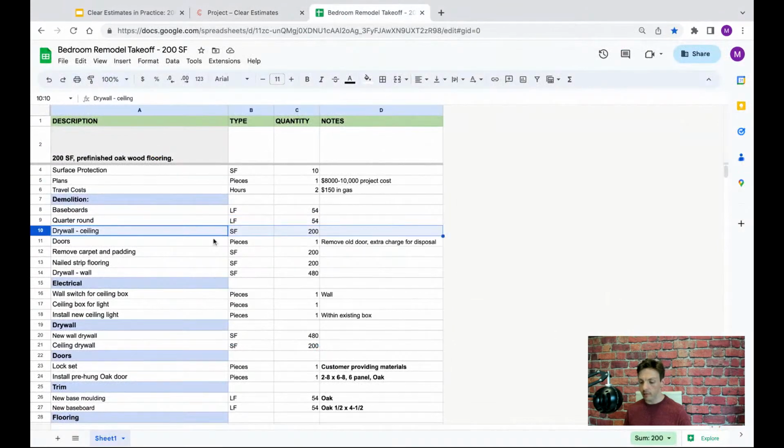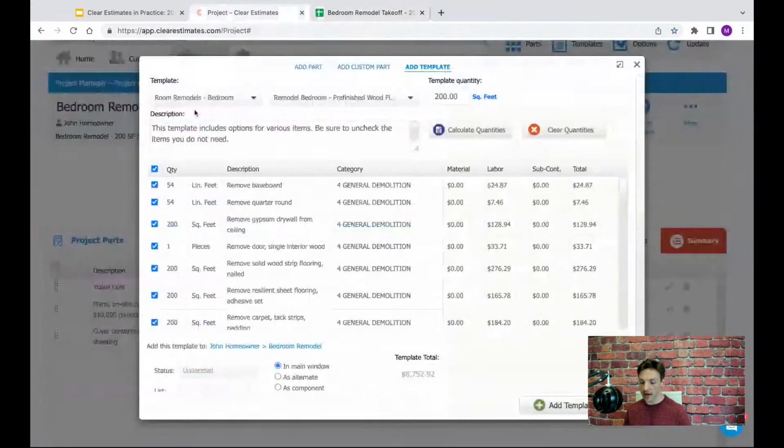So next is some drywall from the ceiling. We need to pull 200 square feet of drywall off this ceiling here. So we're going to come back into the template here. We're going to look through our demolition items. And here's a line item for remove the drywall from the ceiling. And it's correct in this case. So 200 square feet. So that makes sense.